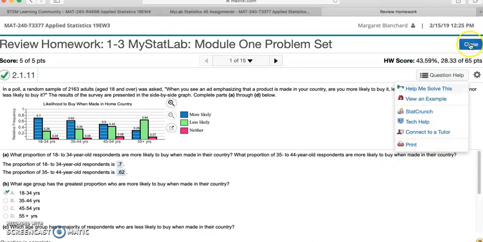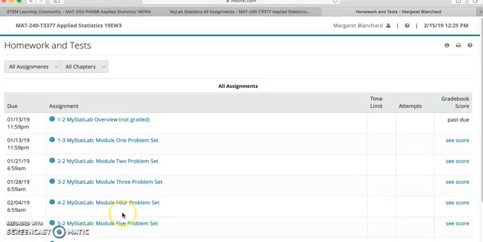So that's it for the homework to show you. Again, you'll have all these. This is also where you will do your final exam.